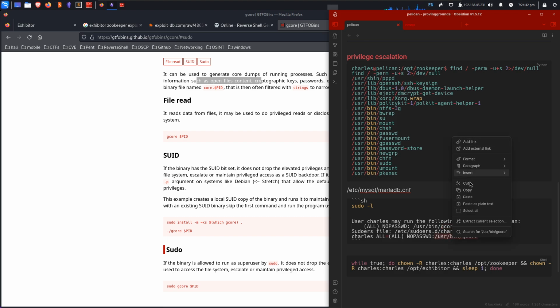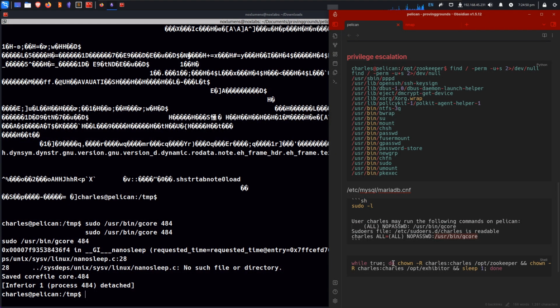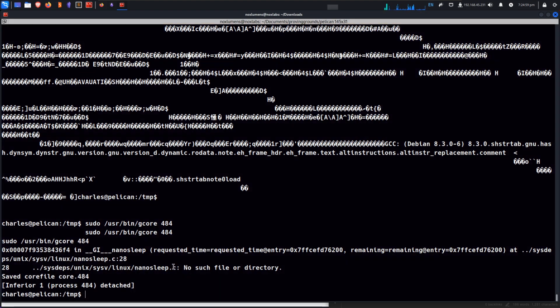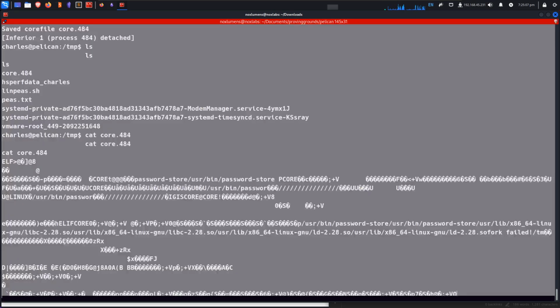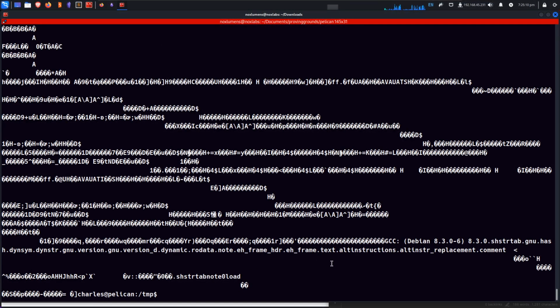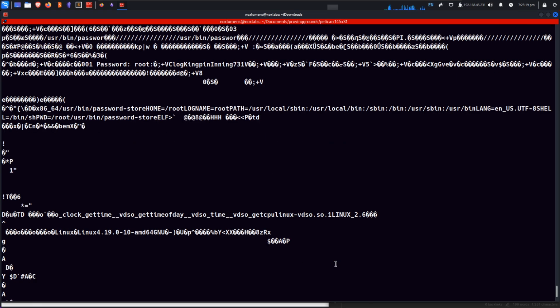User bin gcore 44. While true, do chown opt root Charles opt exhibitor. Plus cat core.44. I wonder if it's going to show us different information each time, or if we'll get the same information out.